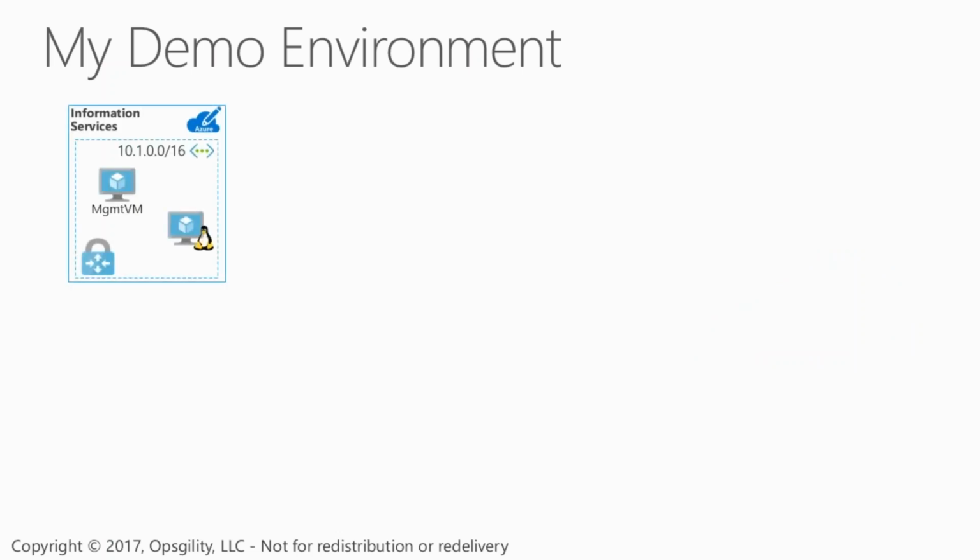First off, I have an information services subscription. It is a separate subscription, and it has a virtual network with the 10.1.0.0/16 address space. Got a couple of VMs deployed there, a management VM and a Linux VM, and I also have a VPN gateway deployed there.